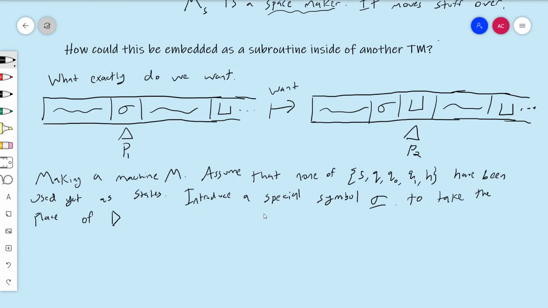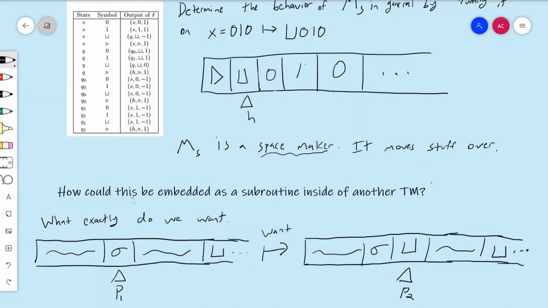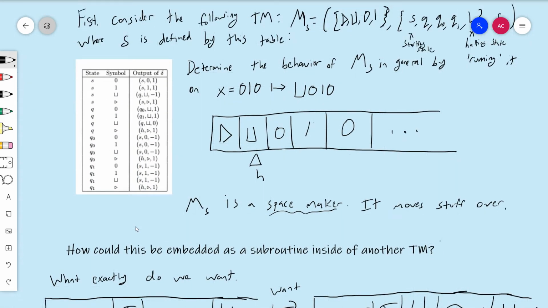And indeed, what I'm going to do is replace the triangle symbol with sigma bar everywhere in the transition function of M sub S, the subroutine. So that's what we're going to do. In fact, I'm just going to write it in just to make sure that people understand exactly what I mean by that. Up here, there's a triangle here. Get rid of it. Replace it with sigma bar. There's a triangle here. Get rid of it. Replace it with sigma bar. Everywhere that there's a triangle, I'm going to just replace it with sigma bar.